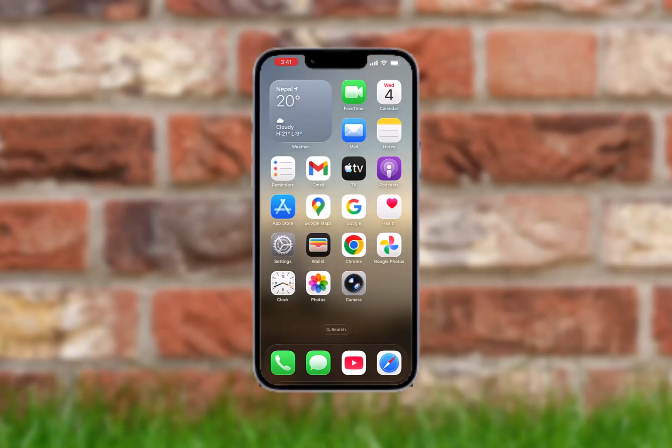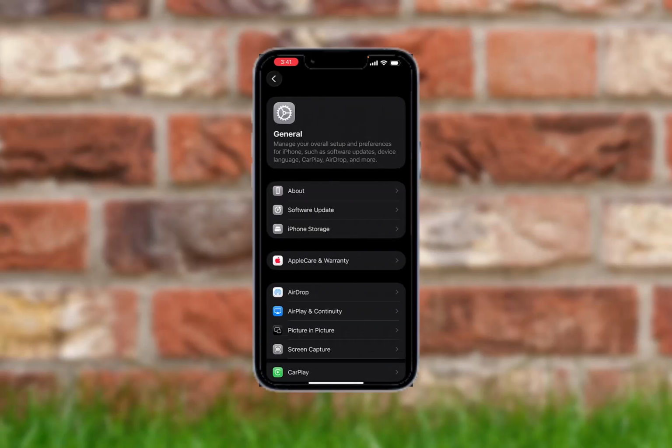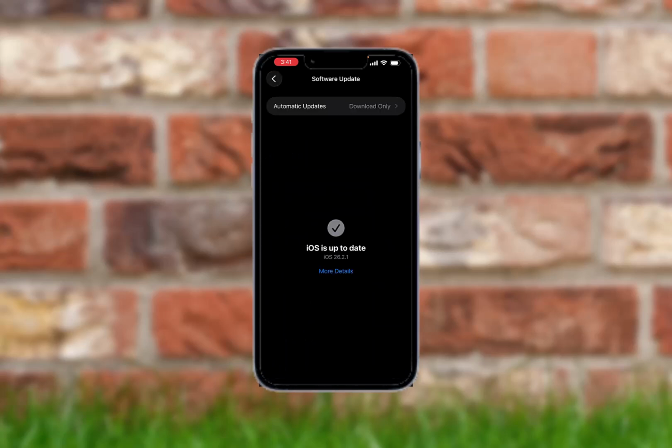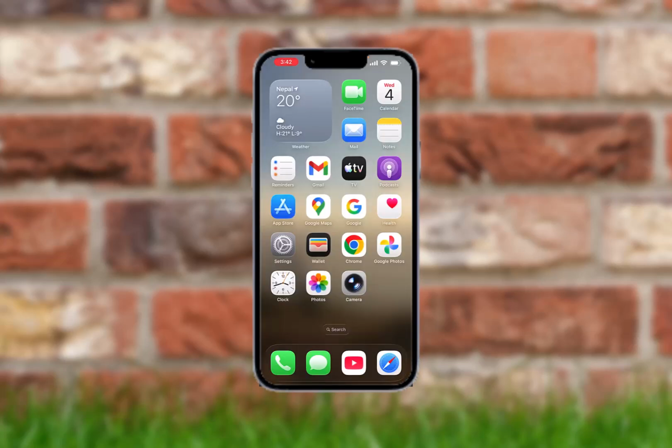Step 5. Update iOS. Go to Settings, then General, then Software Update, then install any available updates. New iOS updates often fix permission and access issues, and that's how you can fix app denied access.